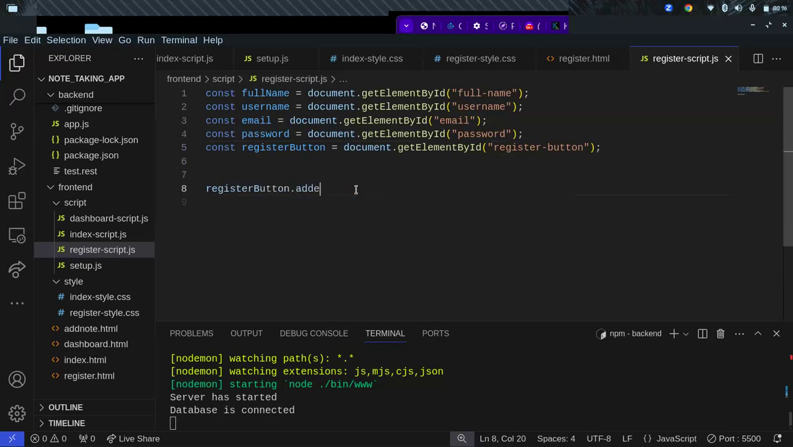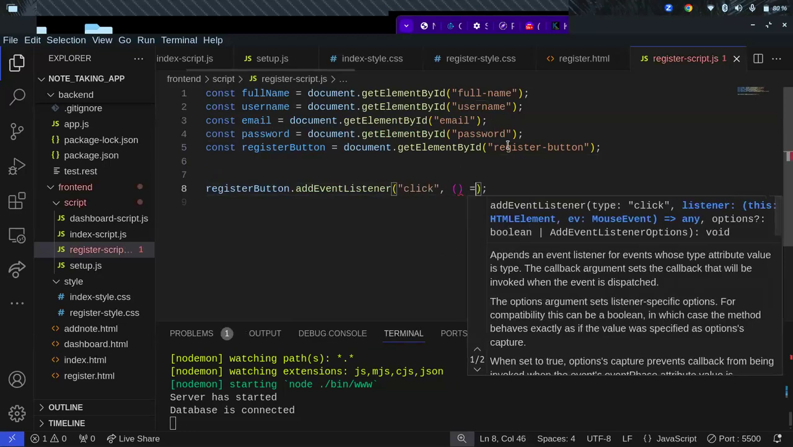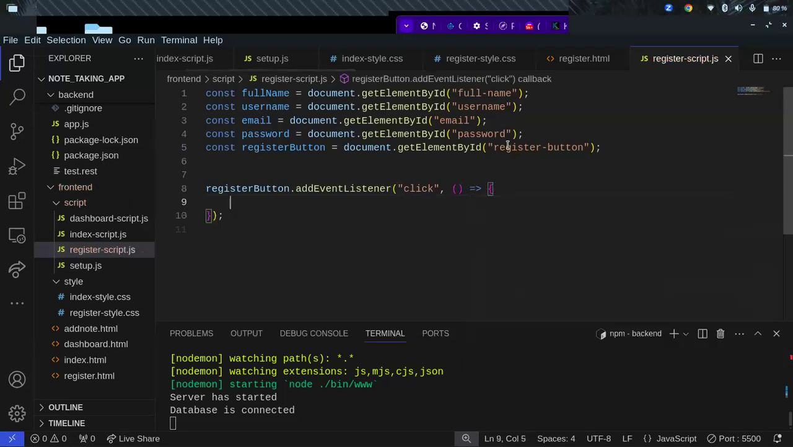Register button dot addEventListener. I need to add an event listener to the button. This event listener is going to be mounted on this button, and we are going to listen to a kind of event. There are different kinds of events. A click is an event. A double click is an event. A drag is an event. A right click is an event. But we want to listen specifically to a click event. So when you click on that register button, something should happen here.